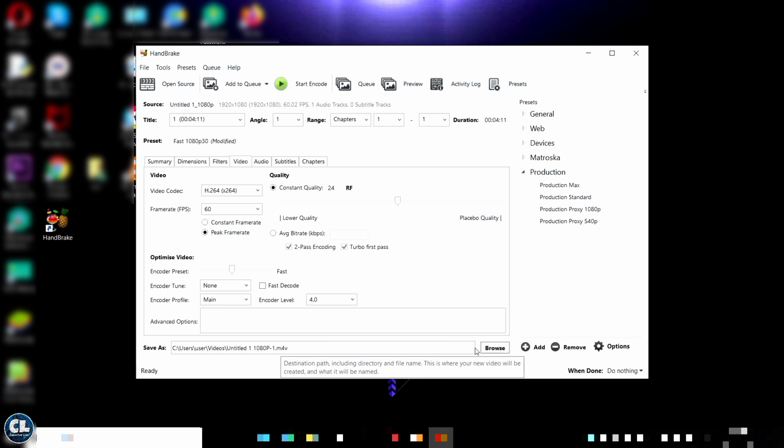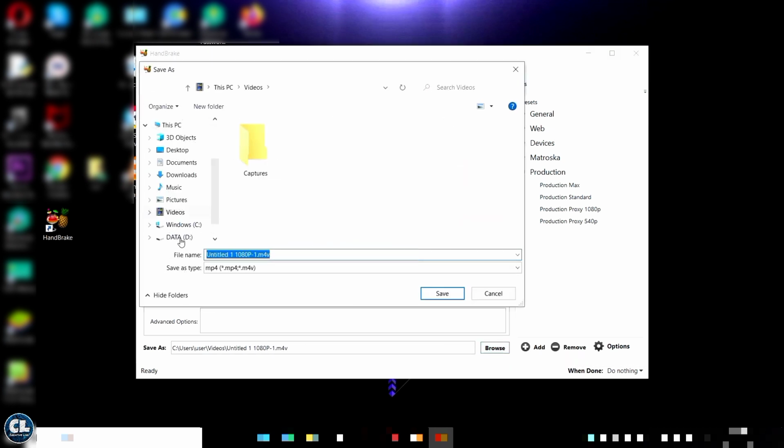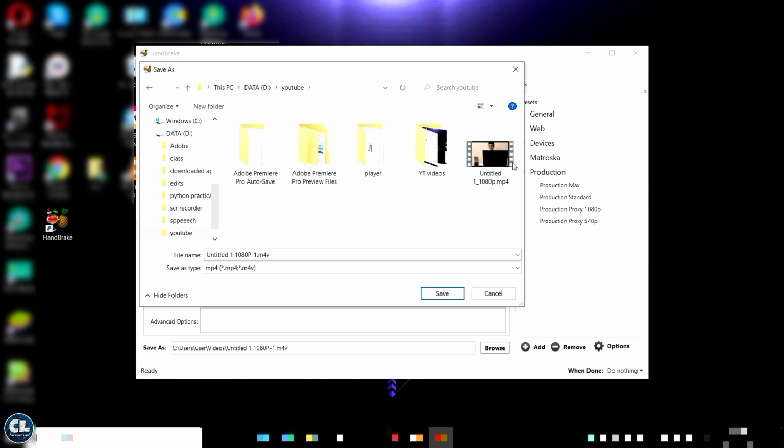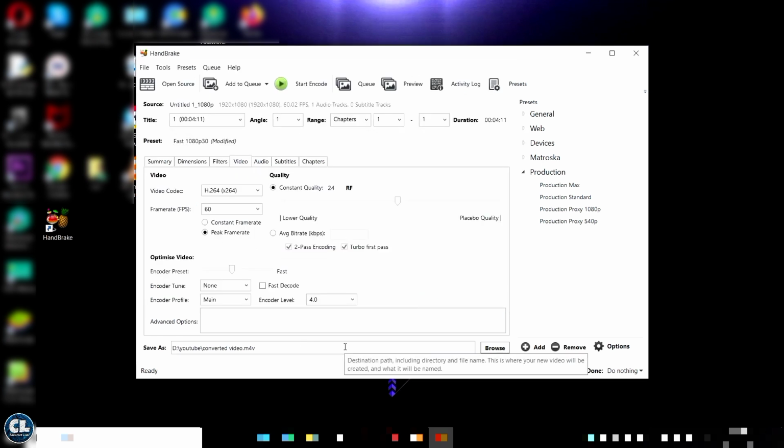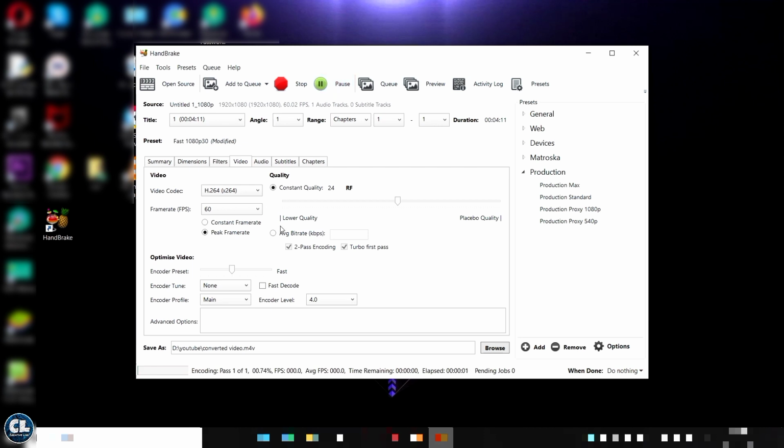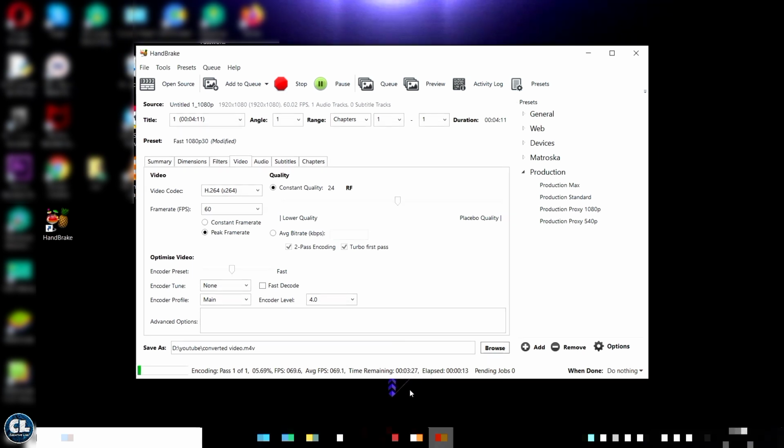Over here, select the path and rename the file so that you will not get any confusion. So now let's give the name as converted video and click on save. Now everything is done, and all you have to do is click on start encode. You can see the video encoding has started, where you can see the progress and the time remaining. The time may not be accurate.